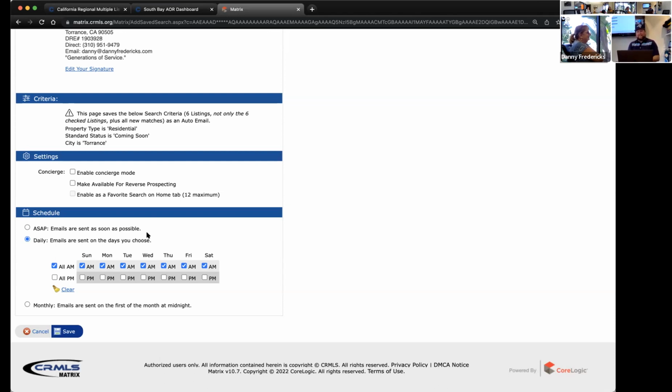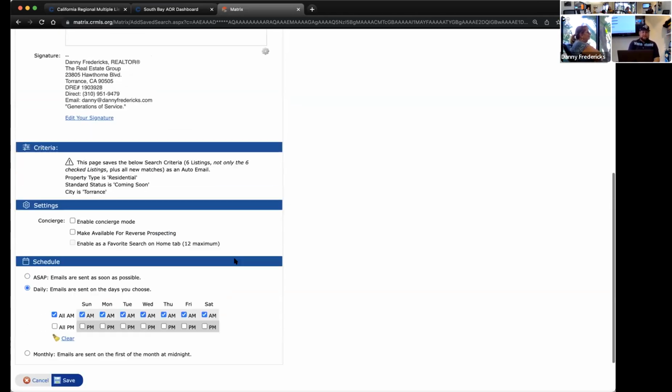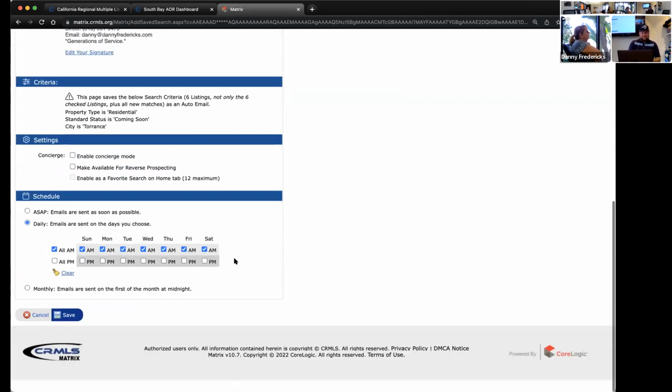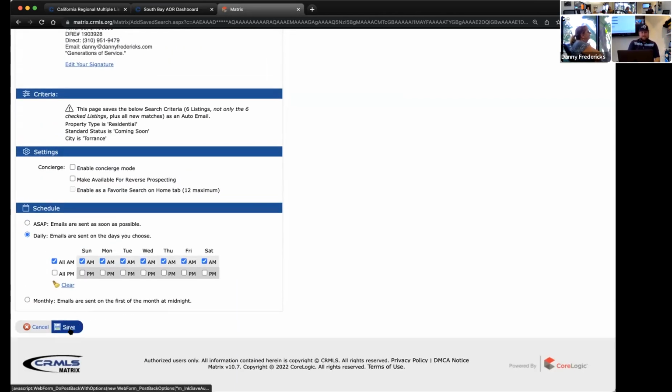Usually it's corrected within 30 minutes, so setting it to AM and PM will fix that. If it's ASAP, the email's already been sent to them. Obviously, if it gets corrected, they'll be able to click on it and see the correct information, but that's all there. So I'm going to send this one as an auto email.